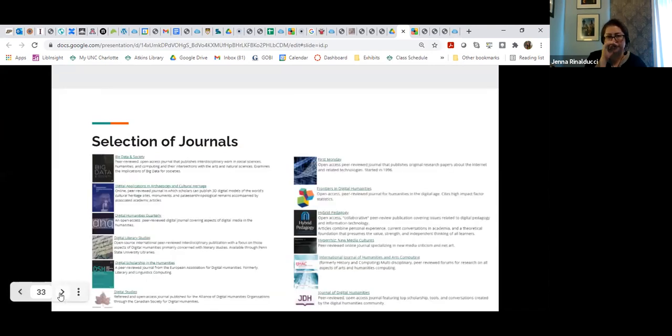And this is a selection of journals. Some of these are free and open source, some of them are subscription. You may be familiar with some of the titles, but this is for you to look at later. Some of the titles, a brief description. What's great too is to go through those and see what people are publishing, what new projects people are working on, maybe some of the challenges they're experiencing.